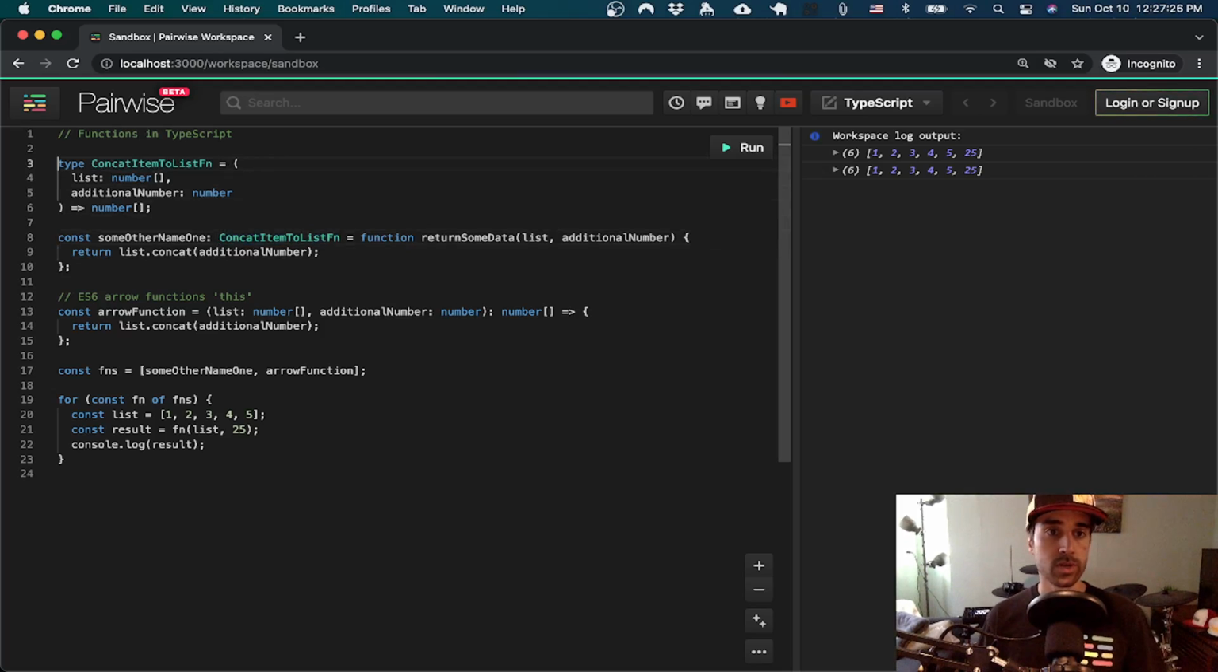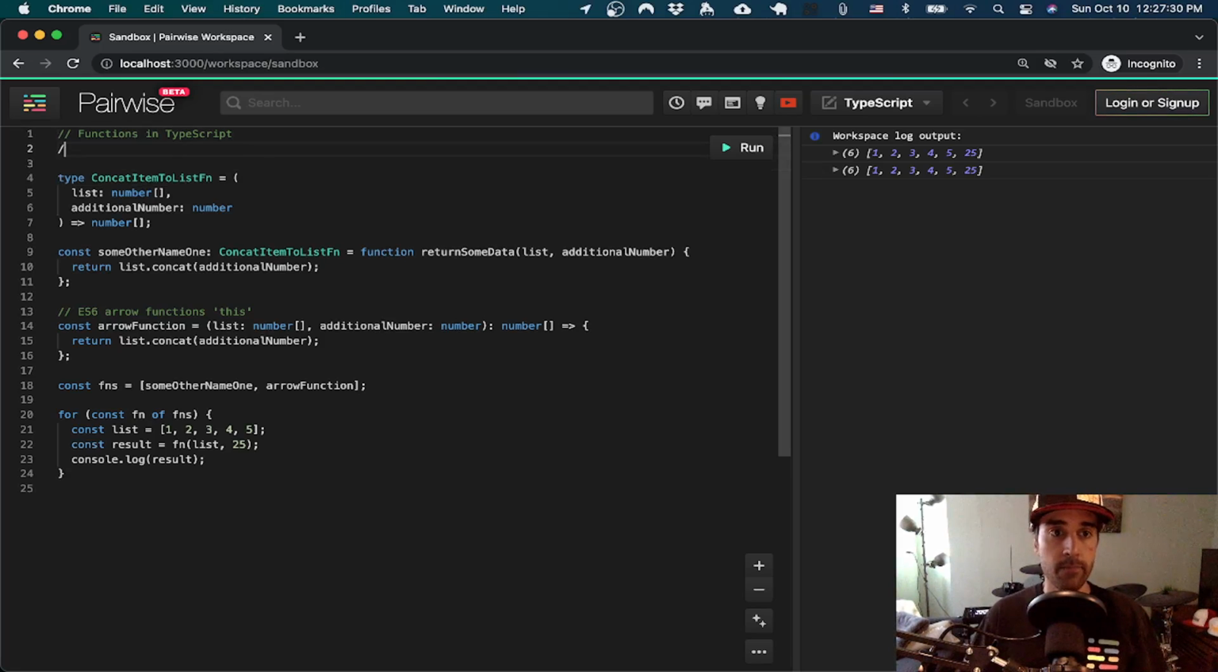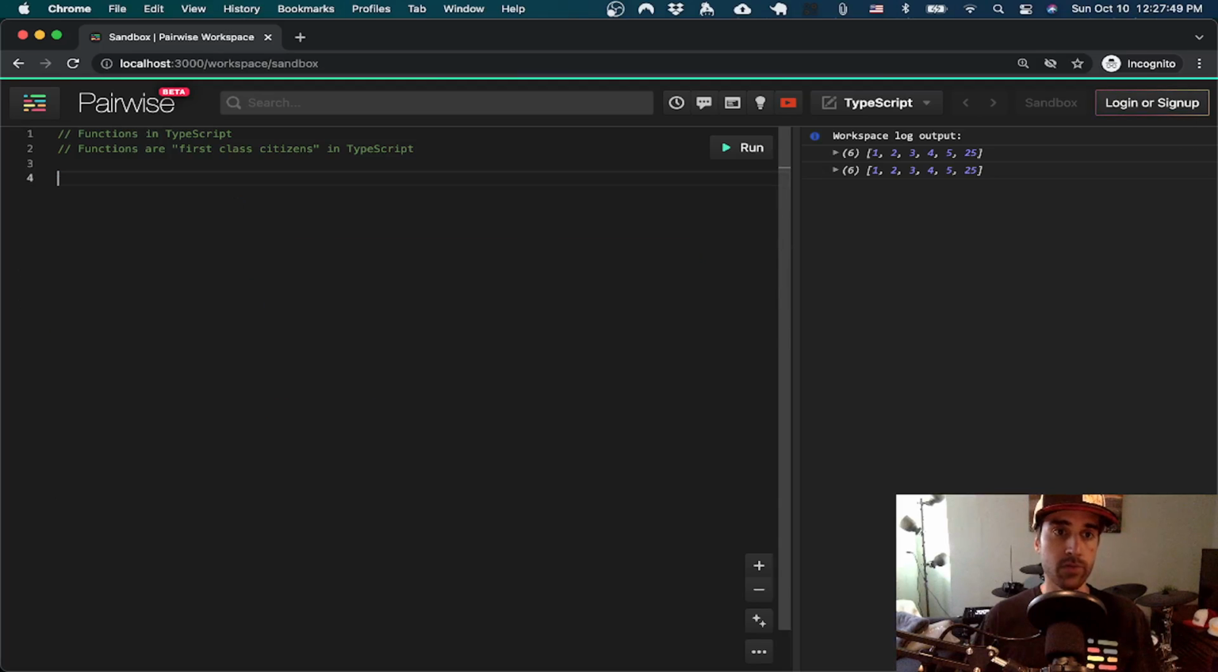So now there's another topic I want to briefly touch on, which is the fact that functions are so-called first-class citizens in TypeScript. And again, TypeScript is just a superset of JavaScript, so this is also a true statement in JavaScript. Now, what does this mean, first-class citizens? Well, it's pretty cool. Let's just delete all of this code and start over with a blank slate here.